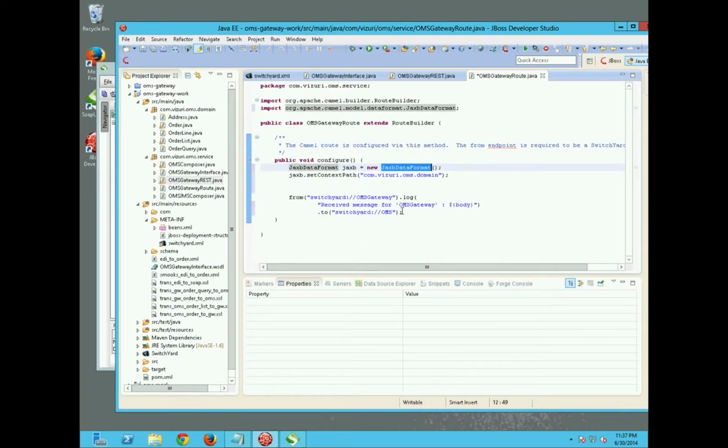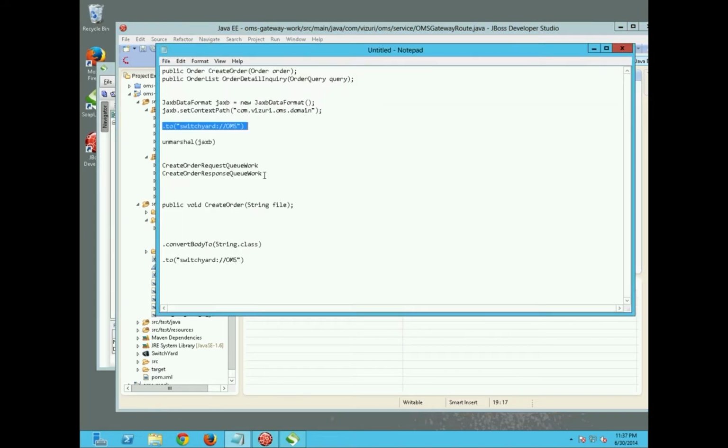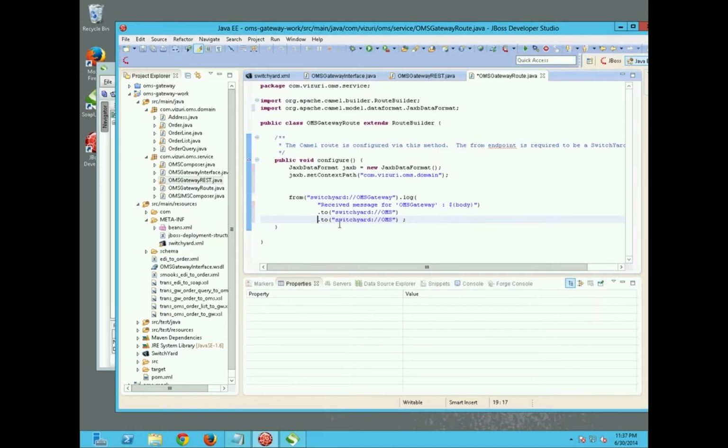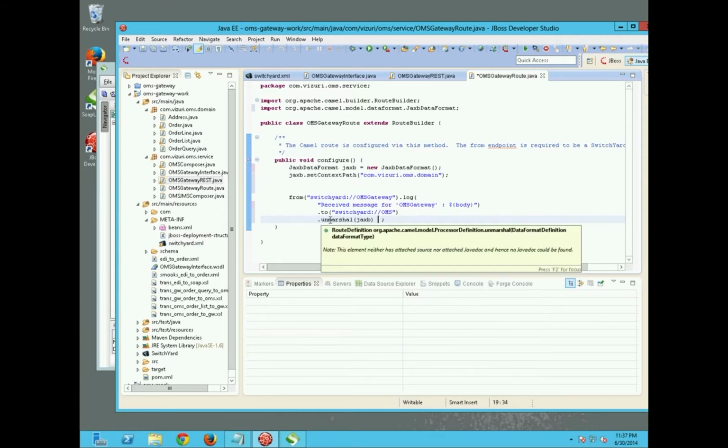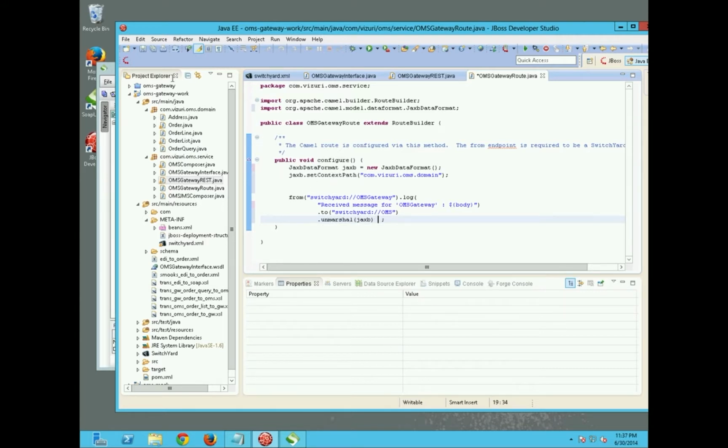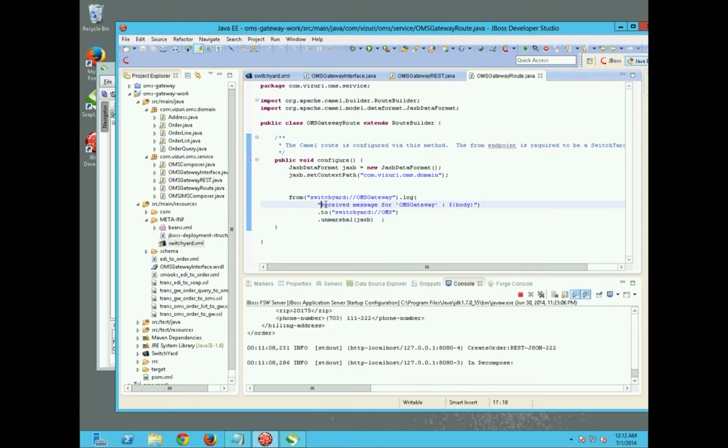So after we call the OMS system, the last thing we're going to do is unmarshal the XML object back into a Java class to return to our service. That's it. That's all we have to do to now create a REST binding and link up our transforms and call our SOAP service. Now let's build and test our REST endpoint.